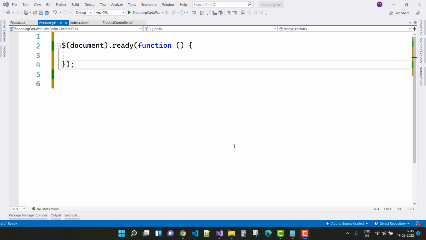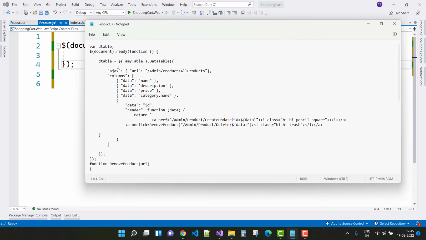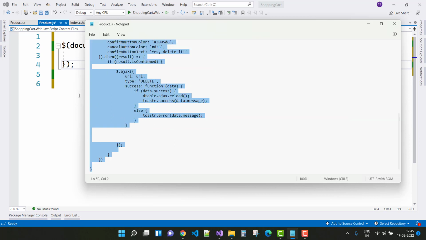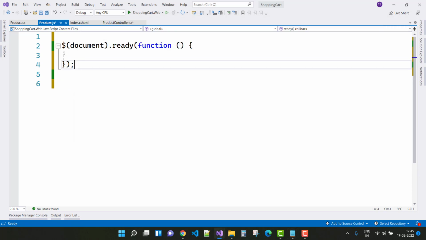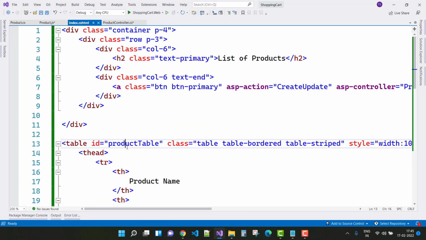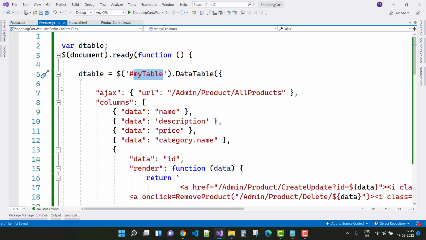And after that you can use my table data tables. So just copy all these codes, which already exist, and one by one I will explain it. Okay, so just copy that code, my table.data table. There is the product table, so just rename that table. That is my table, and product.js table is my table.data table.